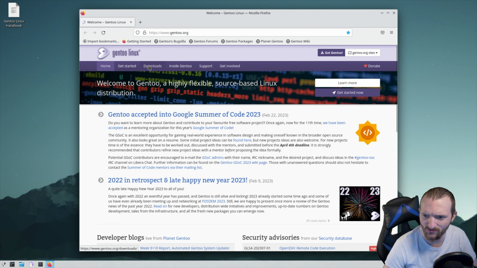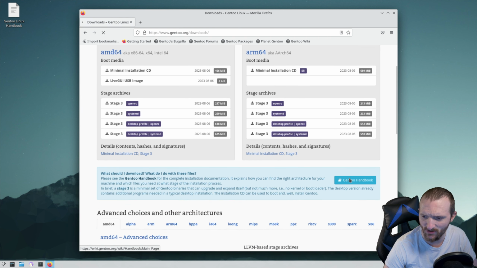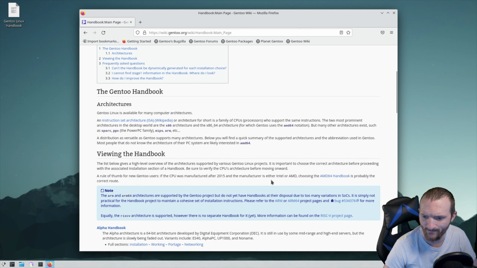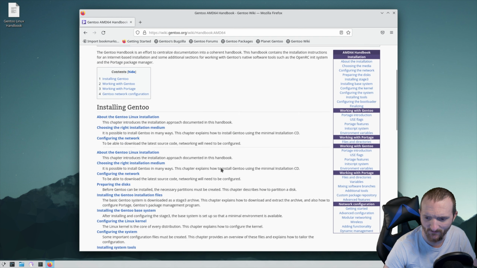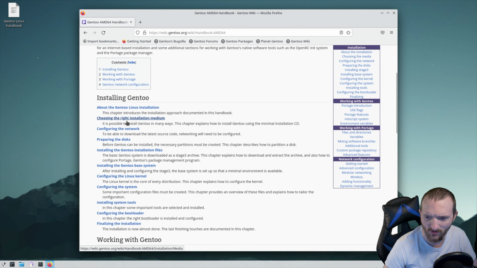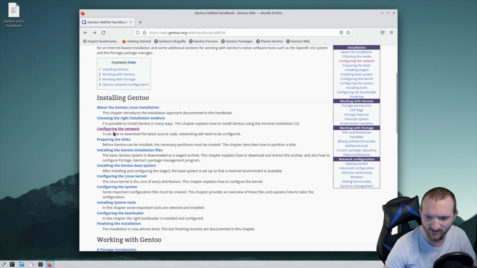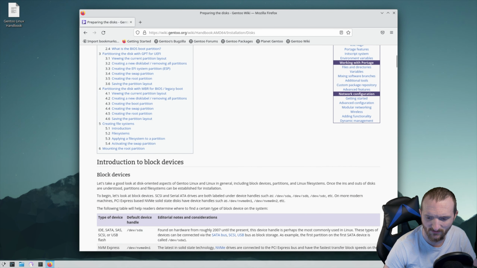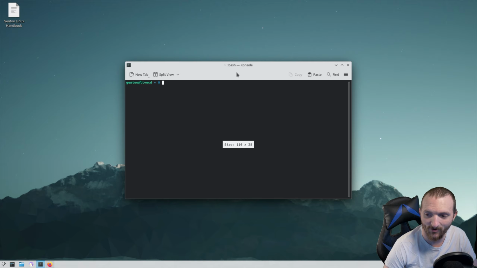So we'll do downloads, Gentoo handbook. Okay, and we'll do the AMD64 on the handbook. And then we will do configuring the net. No, let's just go to configuring the disk, because we already know the network is running.